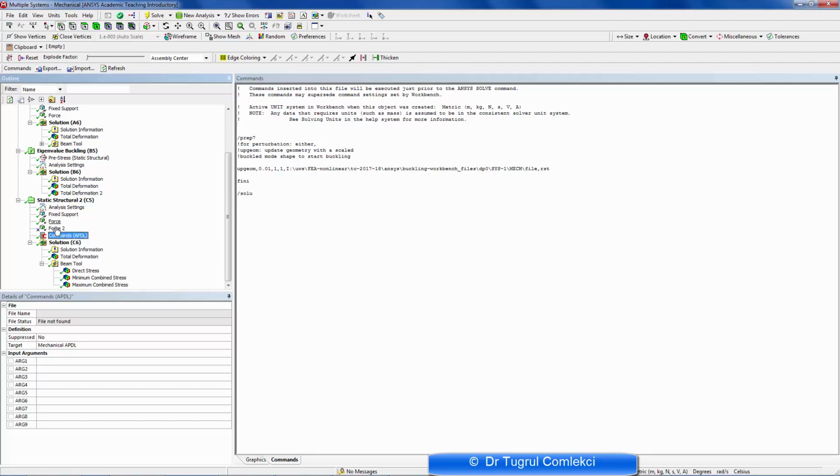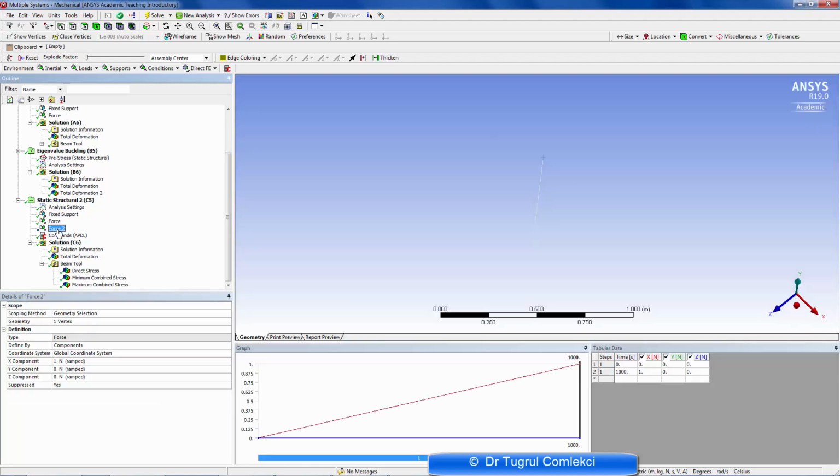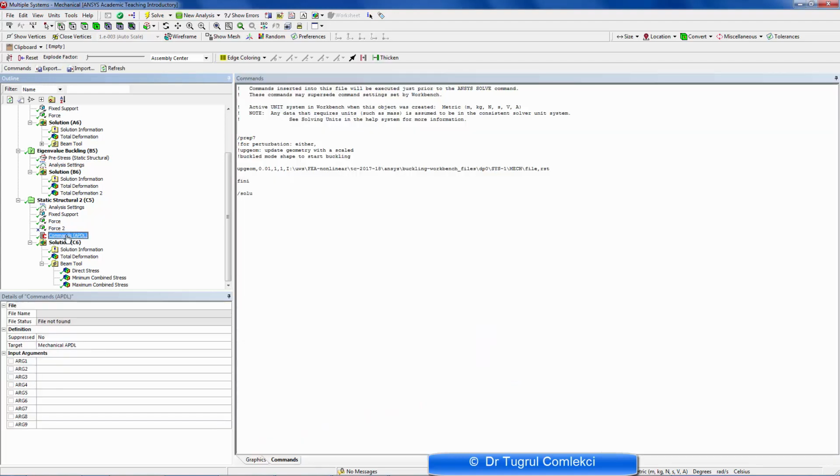So with this in place, we can solve this time by updating the geometry and creating our shape imperfection. And the force, which was used to perturb the model, is suppressed, so simply use suppression to remove this from the model, and the commands snippet will update the geometry and create the shape imperfection instead.